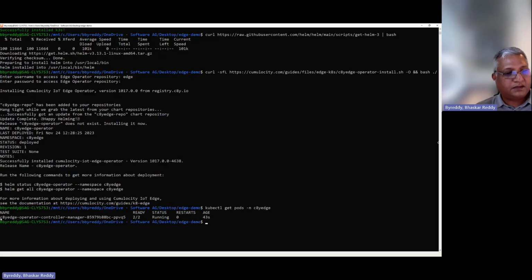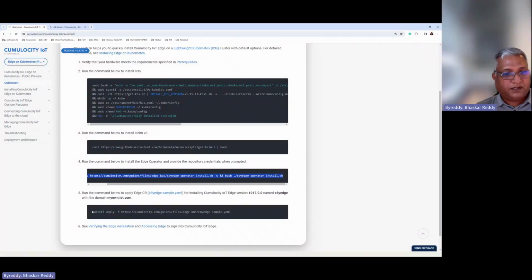So here is the operator. This is the pod in which the operator is running. It's ready. 2 containers of that pod are up and ready. So now we can create the custom resource. The custom resource actually is a YAML file, a manifest, which you can update.